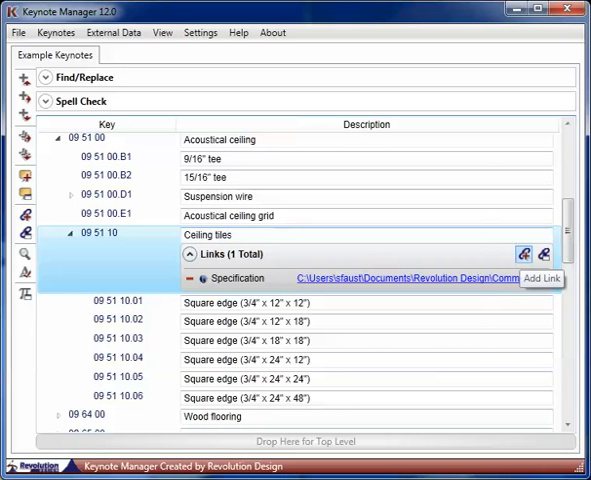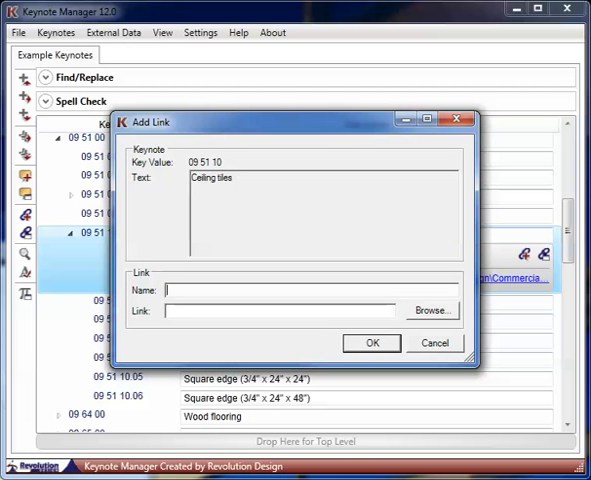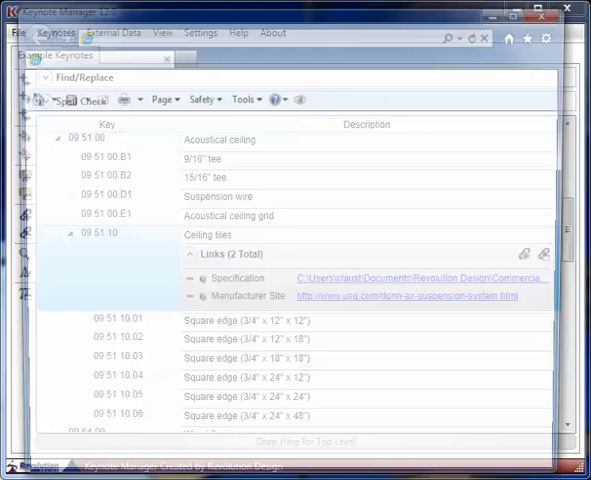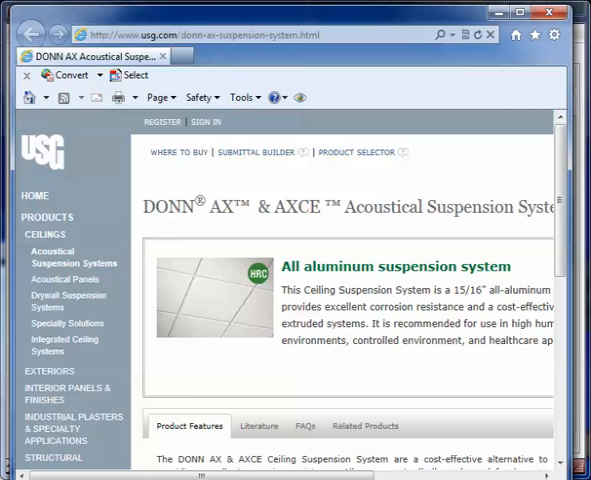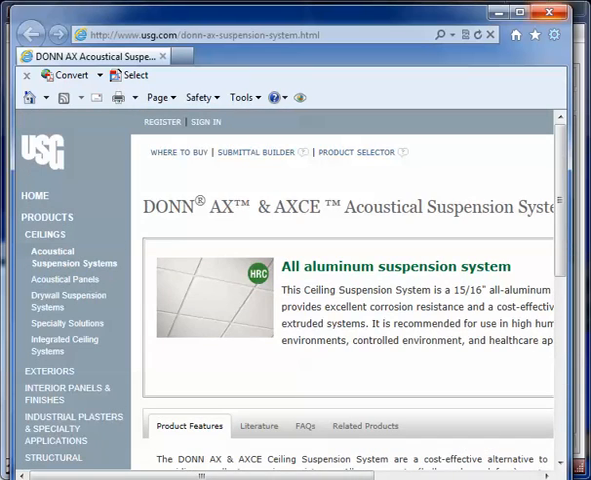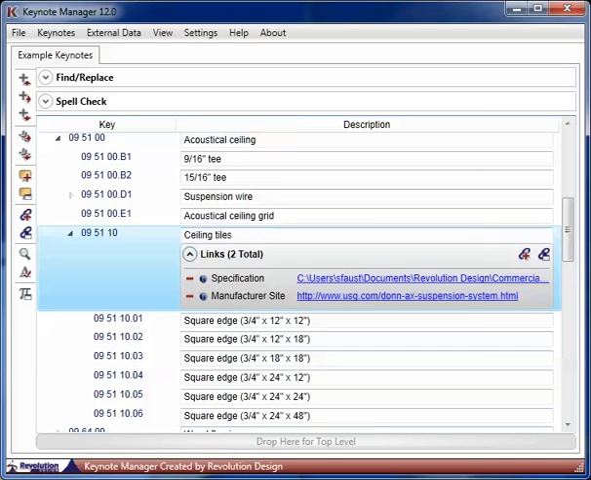I can also add a link to a web page. So let me say manufacturer site, and I've just copied one from USG just for fun. Okay, so you can see that added my manufacturer site. I can click on that, and again it opens it in my default browser, which is Internet Explorer, but opens it in whatever. So you can link that straight to the manufacturer's web product page.